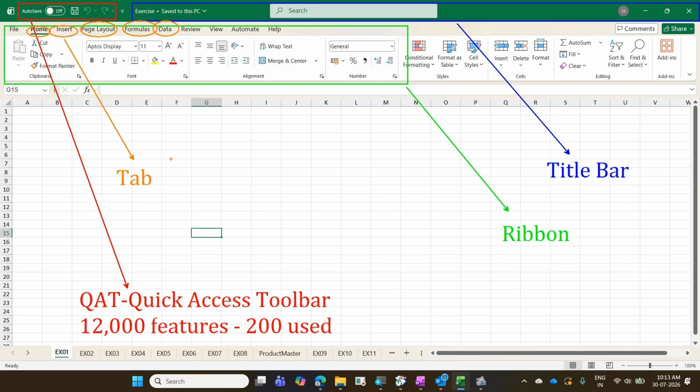A special tab will appear here. When will it appear? When you insert some new feature. When you are inserting a chart, a pivot, a slicer, a timeline, a spark line. What is the timeline? What is that spark line? Everything we are going to explore today. When you insert some new feature, you will get a new tab appearing here.